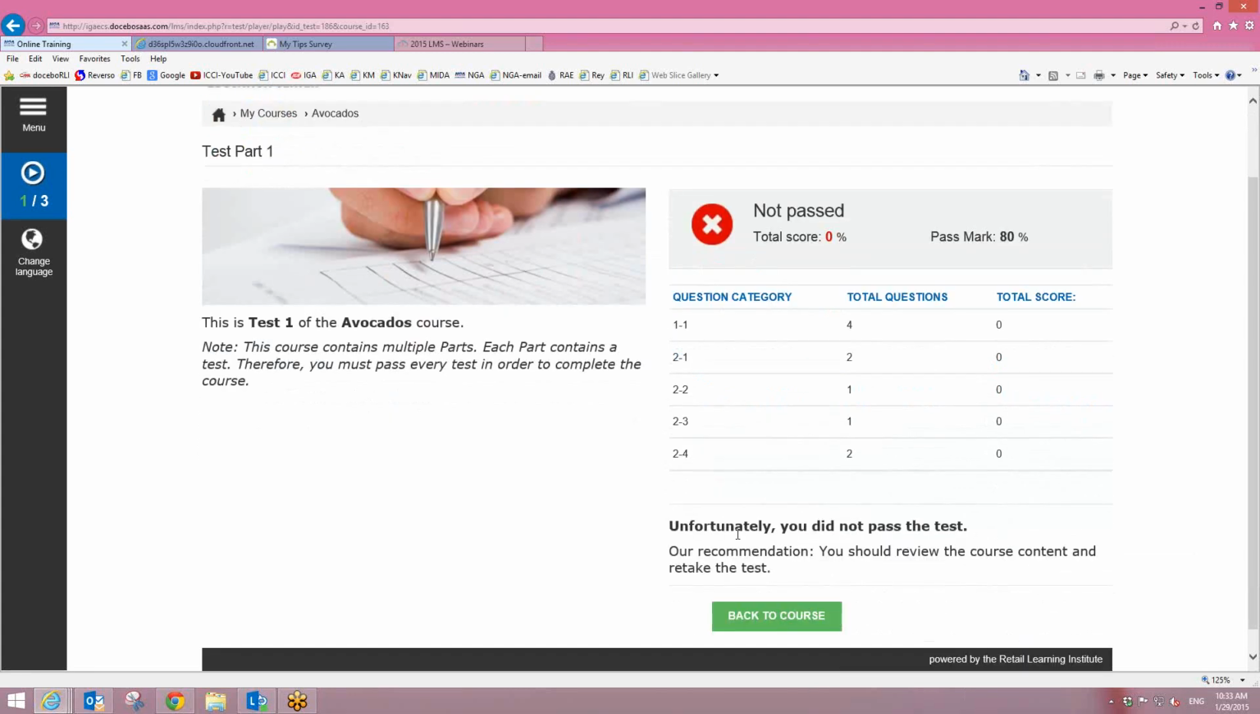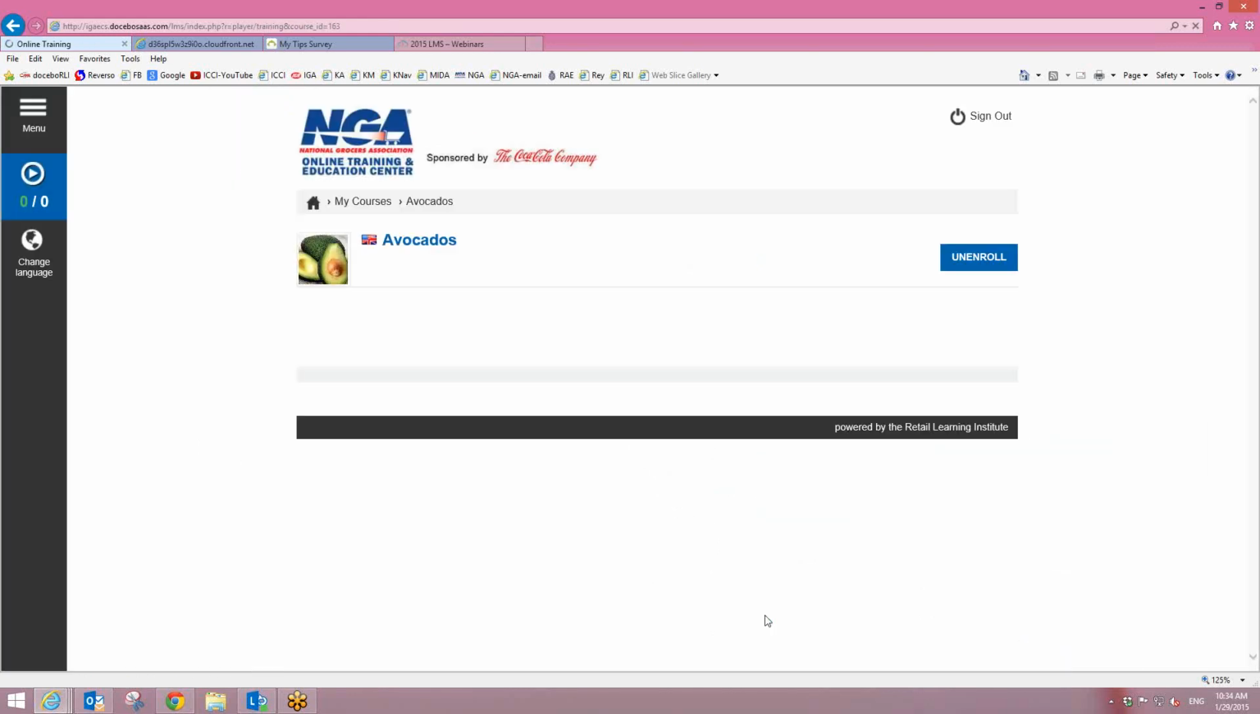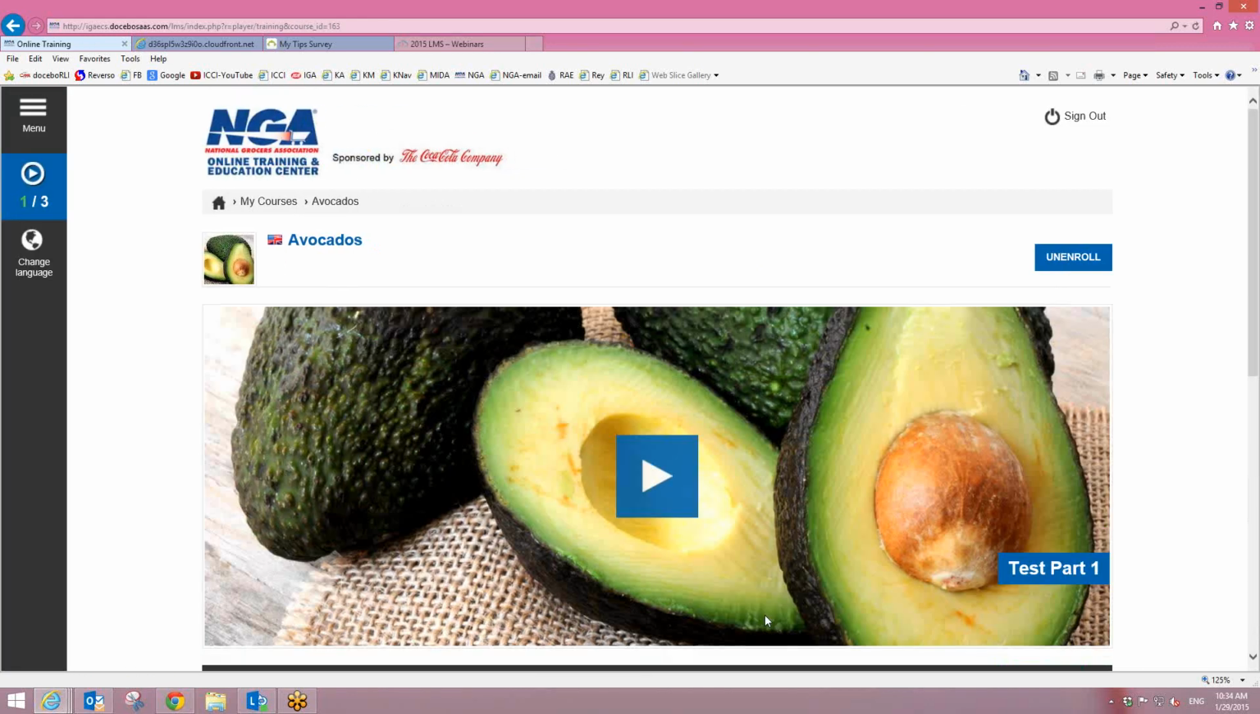So it tells me at the bottom, unfortunately, you did not pass the test. Recommendation, review the course content and retake the test. And then I'm out of the test, and I can go back in and do the test again if I want. So any questions on how this works, on how the testing and the actual course portal works?